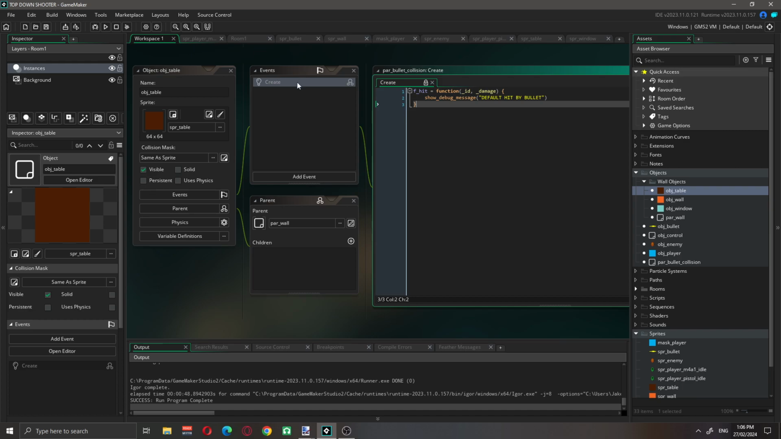Now, if you go into the create function, you'll notice it doesn't actually let you type anything. And that's because this is an inherited function. So this is just the function that's in parent bullet collision, which is the parent of the parent wall. And so you can't actually do anything. If you want to add things to the create code, you have to right click here and there's a couple options. Override event means it doesn't have this function here, but we need it to have this function, essentially. It needs to have an fhit function.